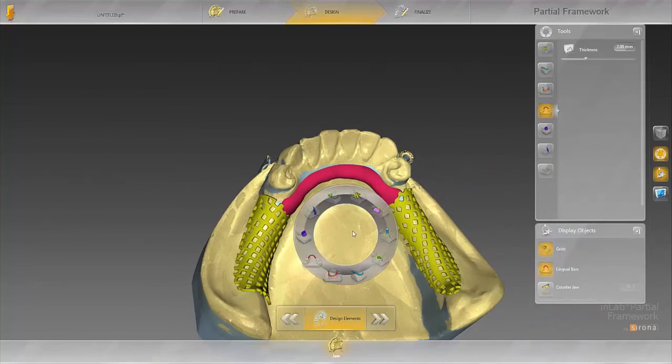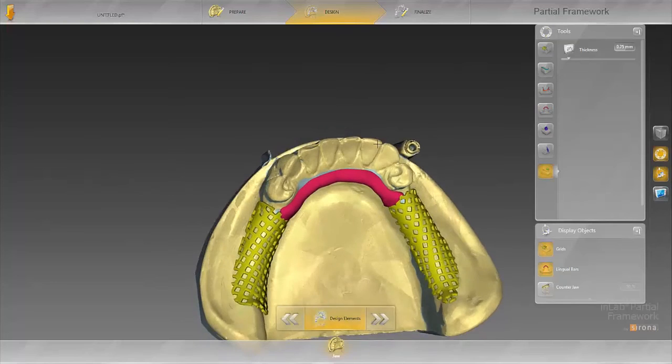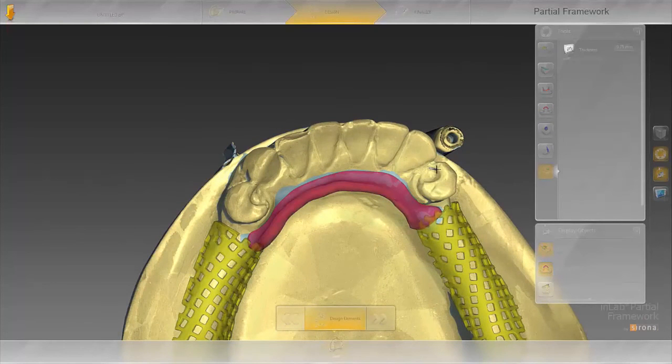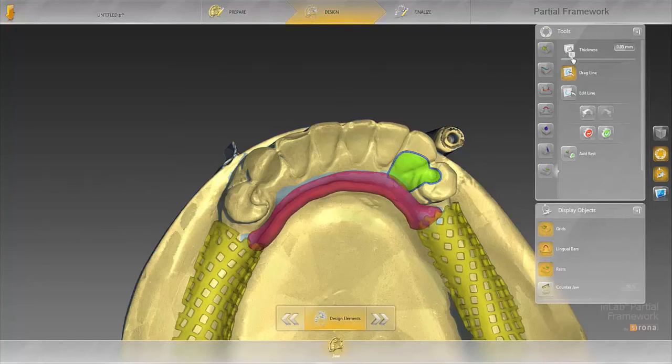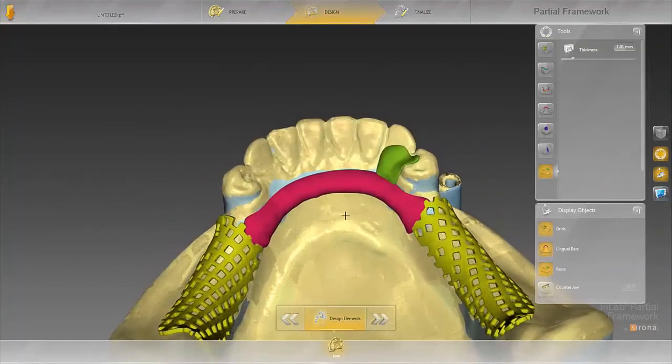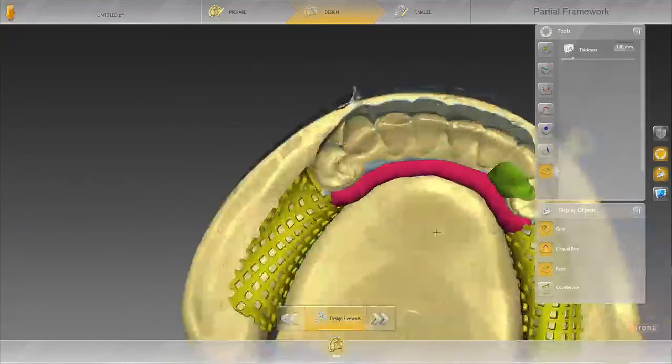So now I need to add some rest. This one was prepped for mesial rest. And it'll come clear over onto the cingulum of the cuspids. Double click the end. Now it's set at 0.75, but I'm going to thicken it up again to 1 millimeter. Select Apply and add rest. Do the same thing on the other side.